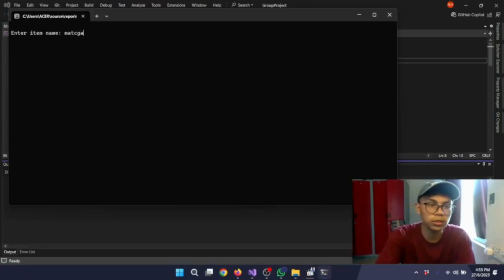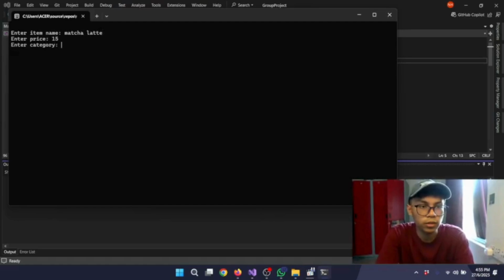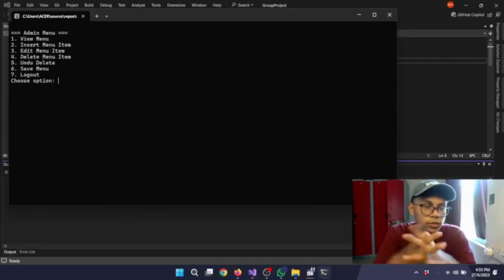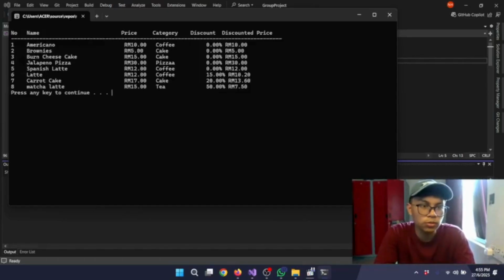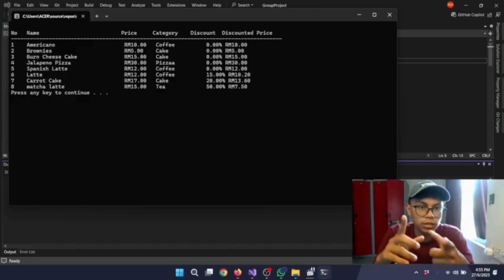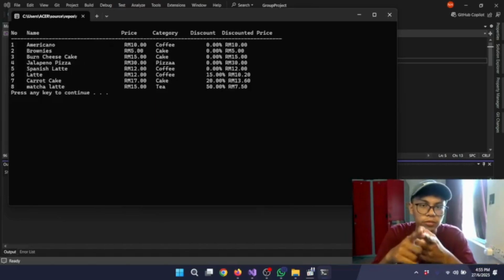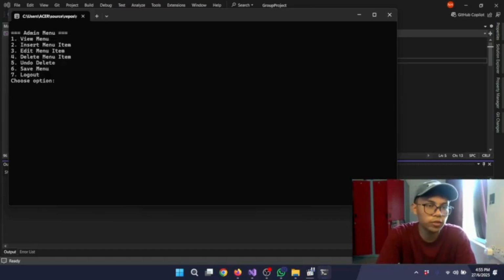You want to add a matcha latte, and the price will be 50. The category is weekly, a new category. The discount for the new item will be, say, 50%. So you can see the new menu: this matcha latte, category tea, price 50 ringgit, discount 50. The price will be 7 ringgit 50 cents.